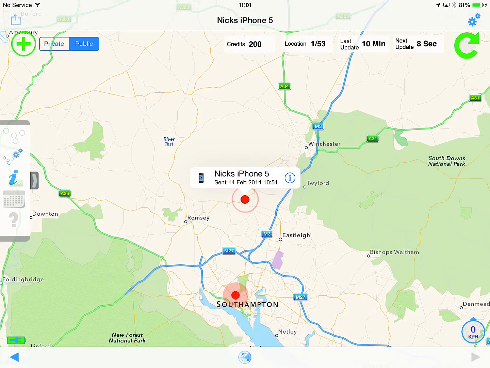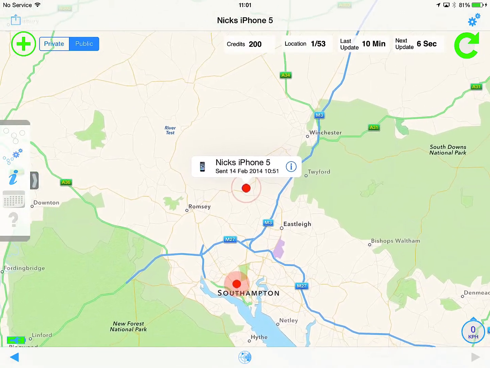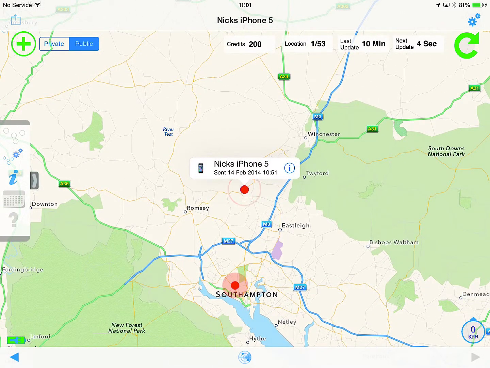We're going to take a look at geofences. So what's a geofence? A geofence is a defined geographic area, and the idea is that when a transponder enters or leaves that defined geographic area, then you are notified. So there are a couple of things we need to do.